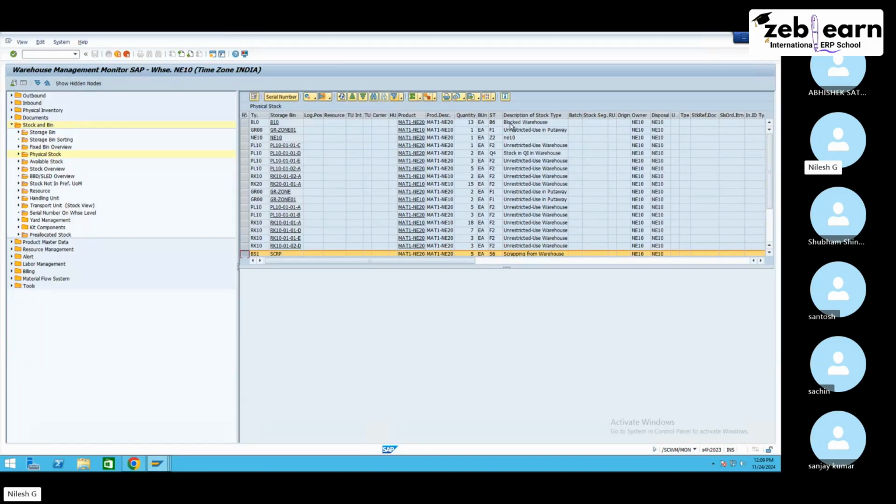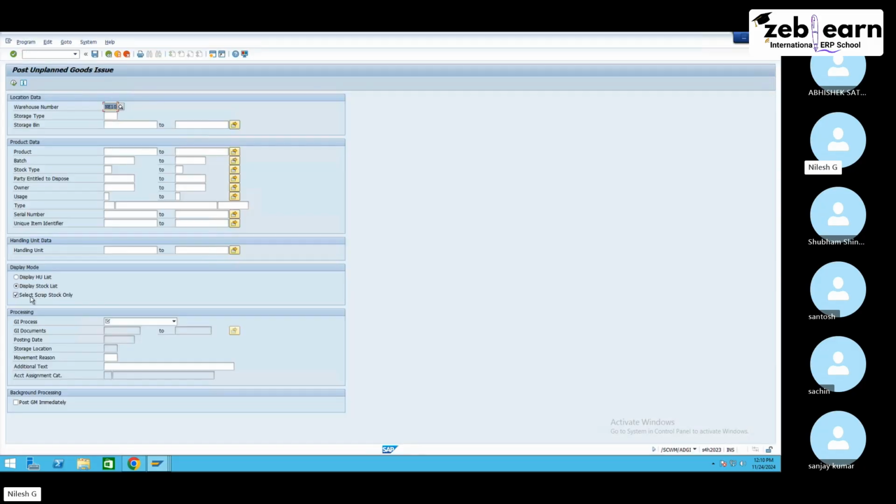Then what is the difference between block stock and scrap stock? Block stock is where, after some discussion or after the quality approval, there's a possibility that we'll move this material to normal stock. But scrap stock means we need to scrap it. And there is one separate transaction for this, SCWM ADGI, to scrap the stock. By default here you can see it is already selected, select scrap stock only.